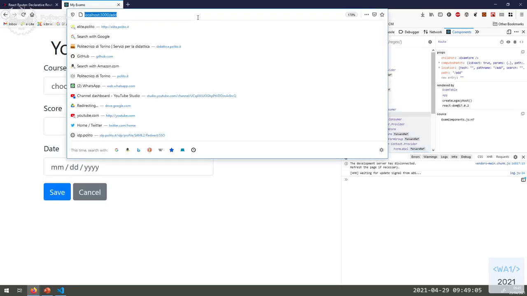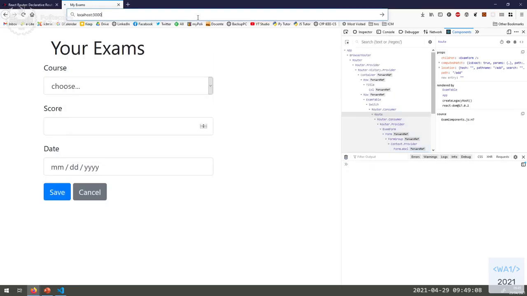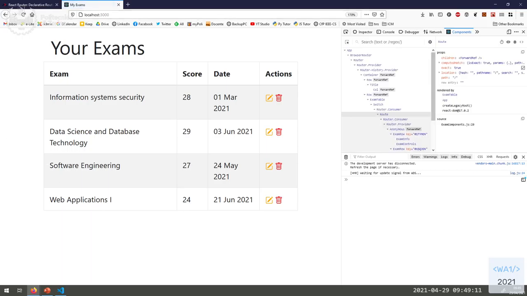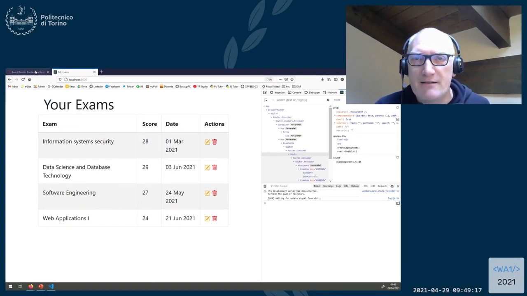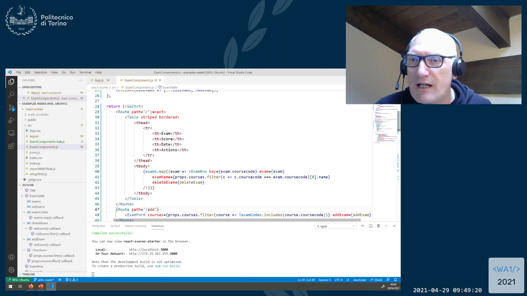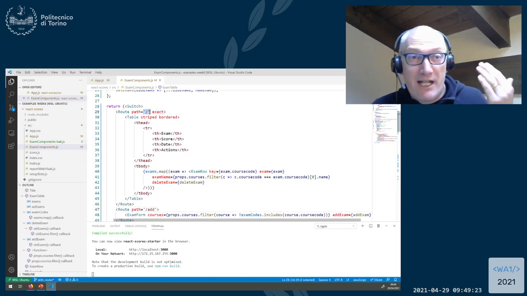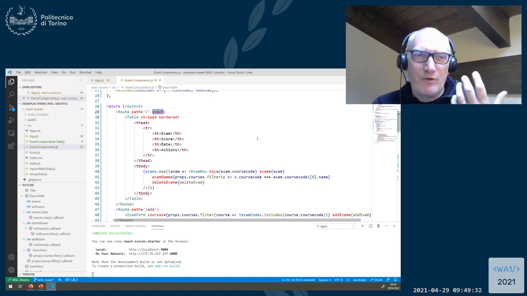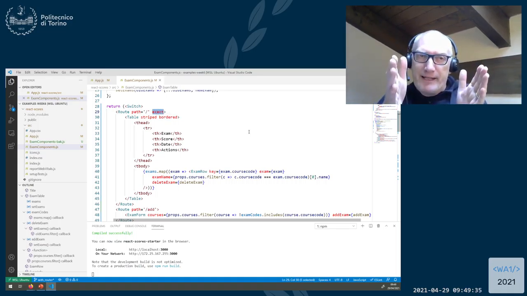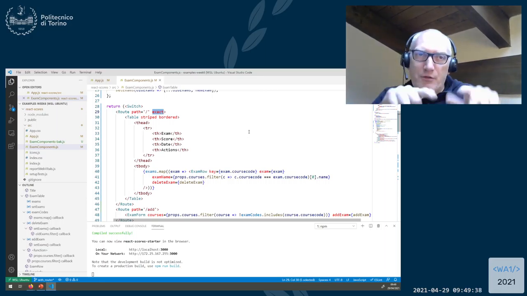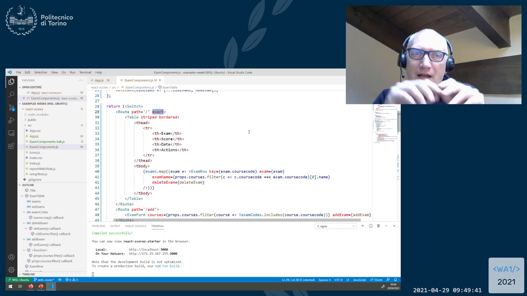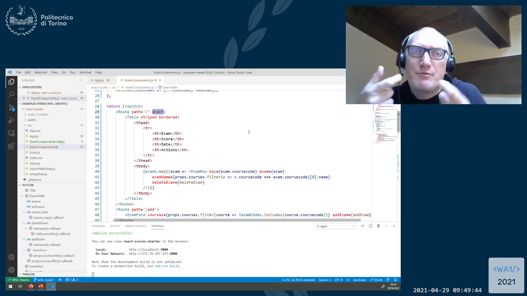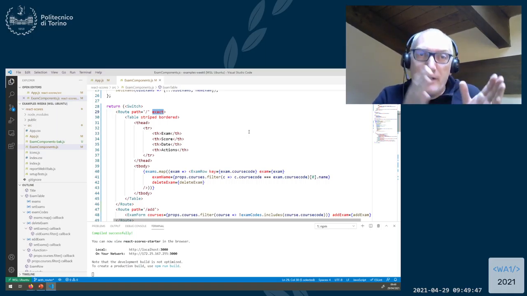Of course, we are not supposed to enter the URLs by hand, but should do it by links. To answer Alessio's question, we are putting exact because otherwise everything that starts with the slash will be matched. Without the exact, the matching algorithm tries to match the beginning of the URL, and if the beginning matches, then the route is selected. So everything will match a slash, unless we force the exact, and so it's only a slash.